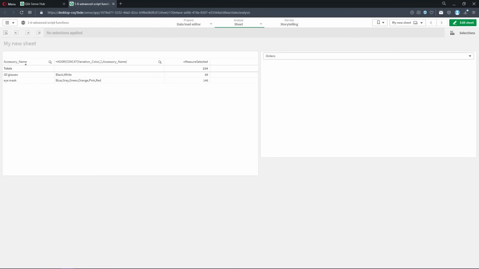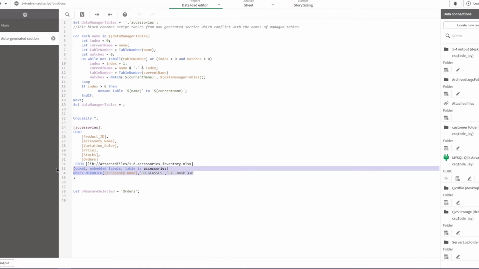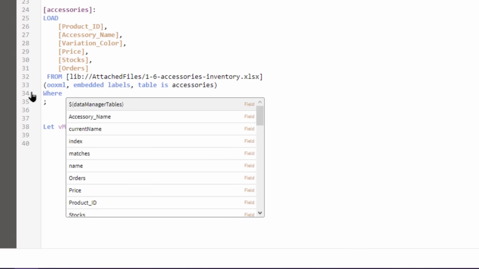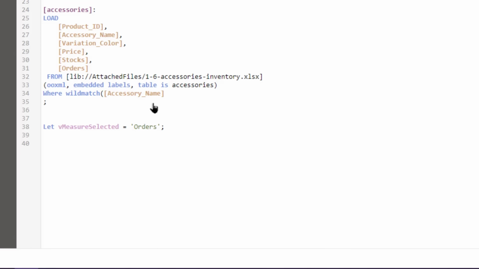Using wildmatch, let's filter the accessories which end in prop and accessories that have exactly 3 characters before the word mask. To do so, go back to the data load editor and remove the whole where statement. Replace it with where space wildmatch, open brackets, open square brackets, accessory underscore name, close square brackets, comma, single quotation, asterisk, prop, single quotation, comma, single quotation, question mark, question mark, question mark, space, mask, single quotation, close brackets, greater than sign, 0. Wildmatch is case insensitive, so letter case is not checked.